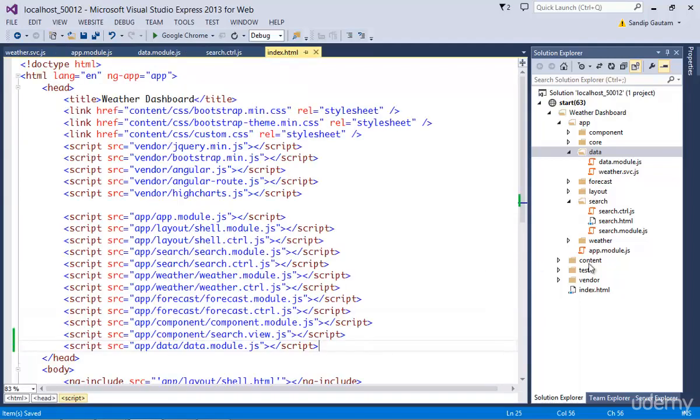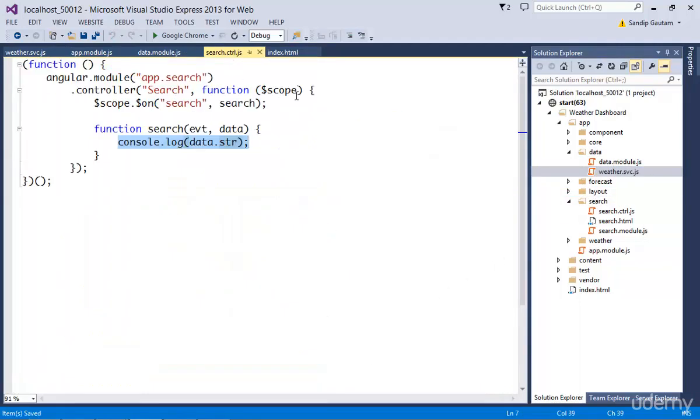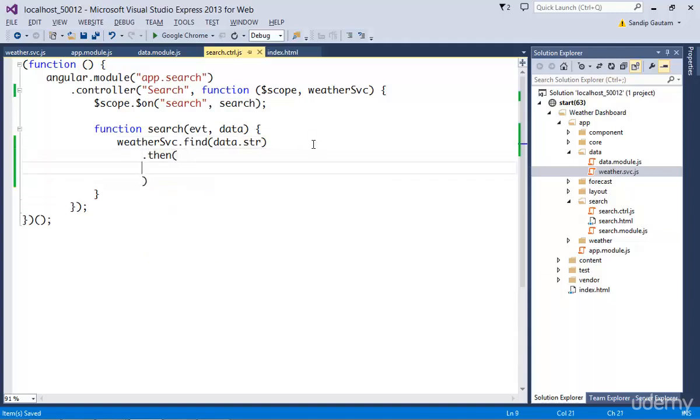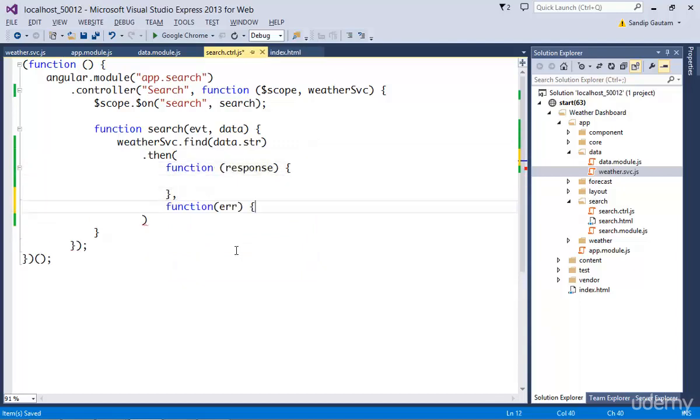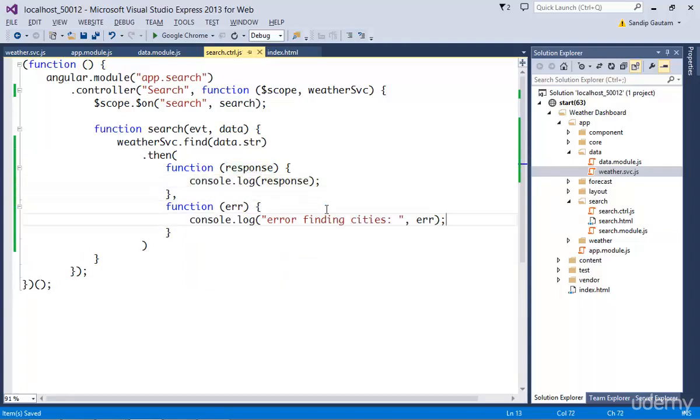Let's include the file first in our main HTML file. Then let's inject our weather service here inside the search controller. Use the service and call the find function, passing the search string as an argument. Chain it with the then function, handle the response in a success callback and the error in an error callback. Let's log the response in success and the error in the reject callback.